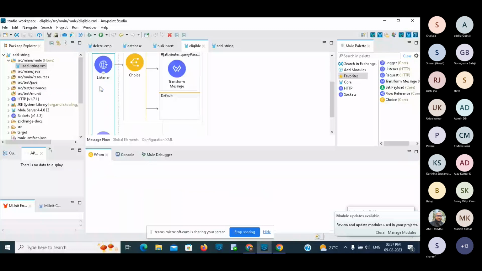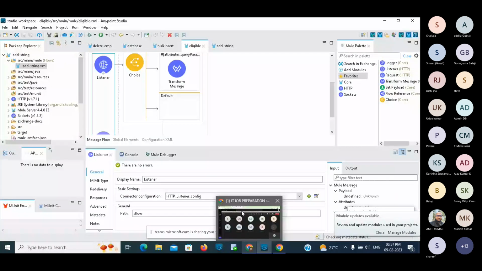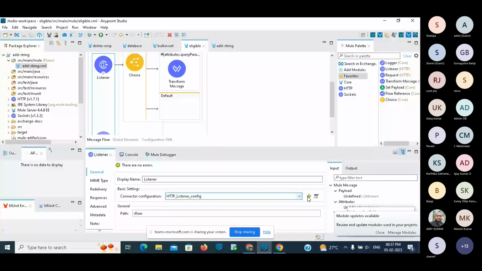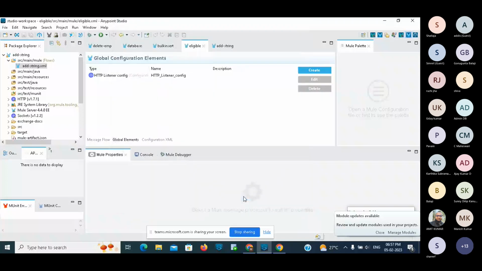For that purpose, I took a listener here, and these are the configurations. The protocol is HTTP and the host is localhost. The port number is 8082, because 8081 is not working for me. I gave the base path here, base path as B flow.